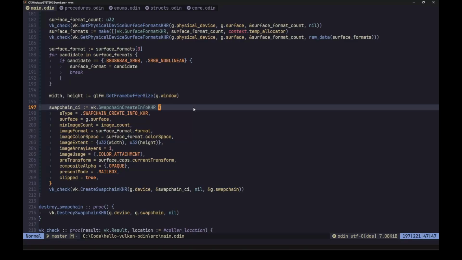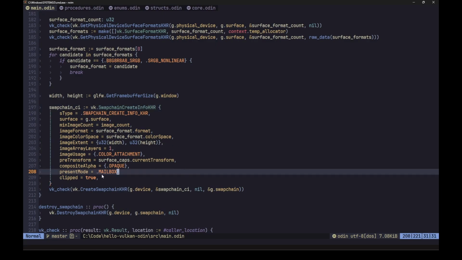Alright, last time we managed to set up the swap chain in the simplest possible way. There's one thing that I initially missed with the present modes though, so I'm using the mailbox here. But the thing is that the spec actually only guarantees the FIFO mode, so first in first out, queue mode, to be there, and for everything else we should actually check if it's supported.